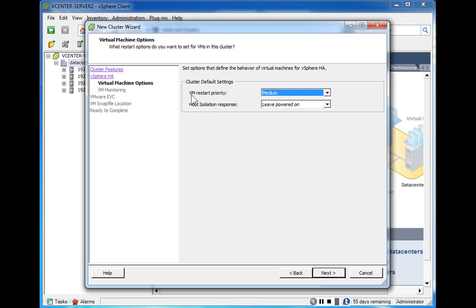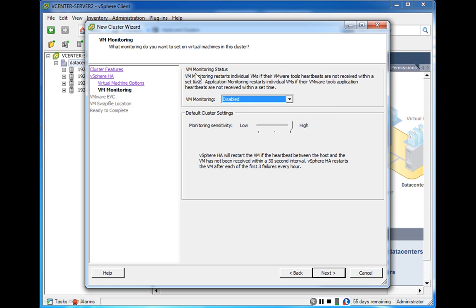And this is controlled by the virtual machine restart priority. I will leave that at the default, which is medium, but we can change it to high or low to change the VM restart priority to make it separate for different virtual machines. We will discuss the host isolation response later, and we can configure the host such that if it is isolated, it can be powered off. Click on Next.